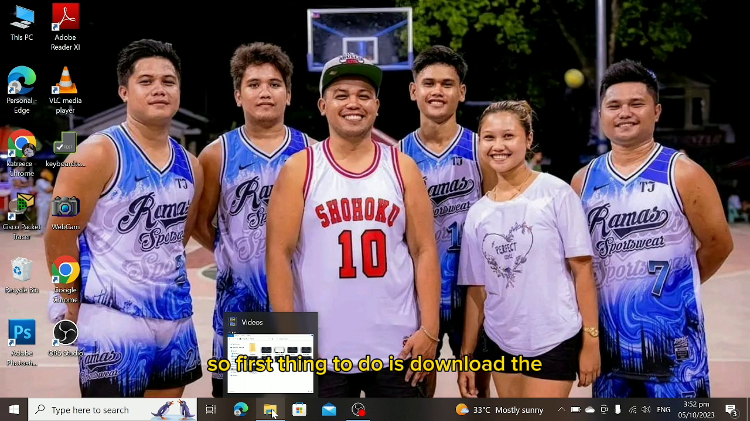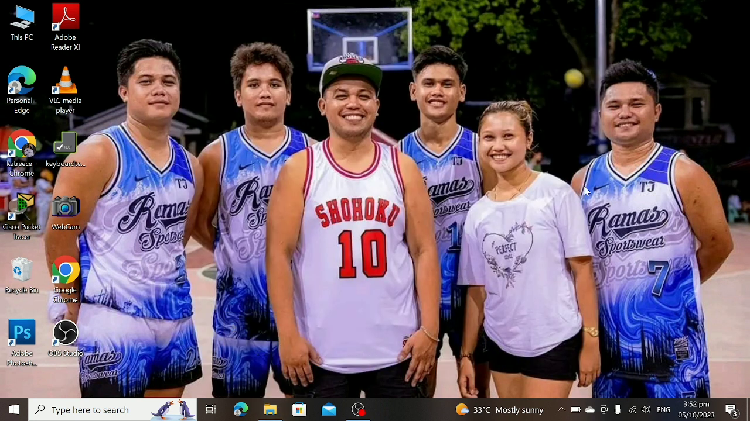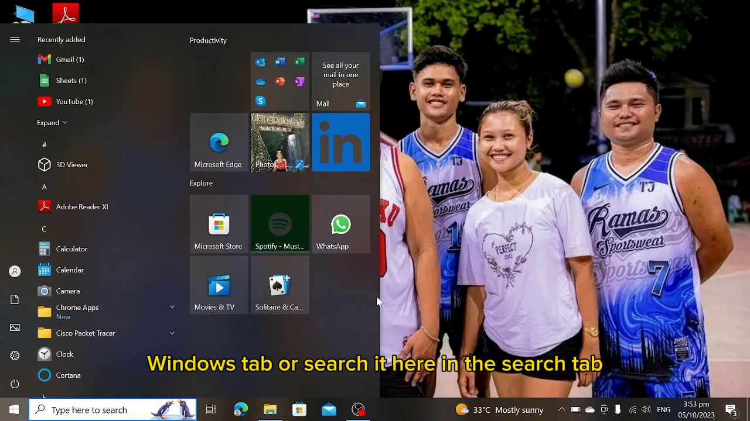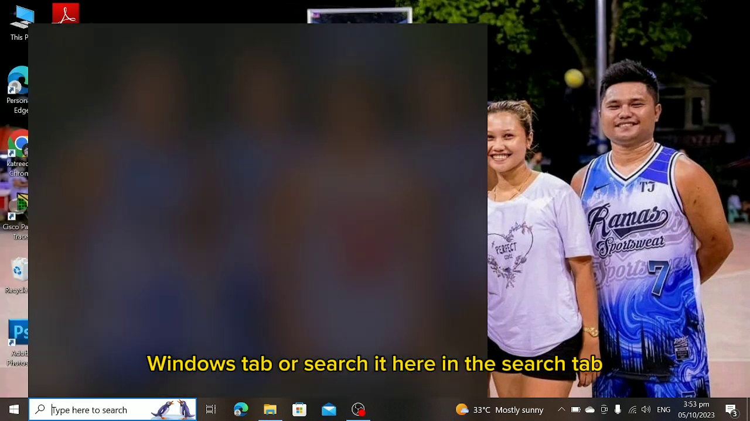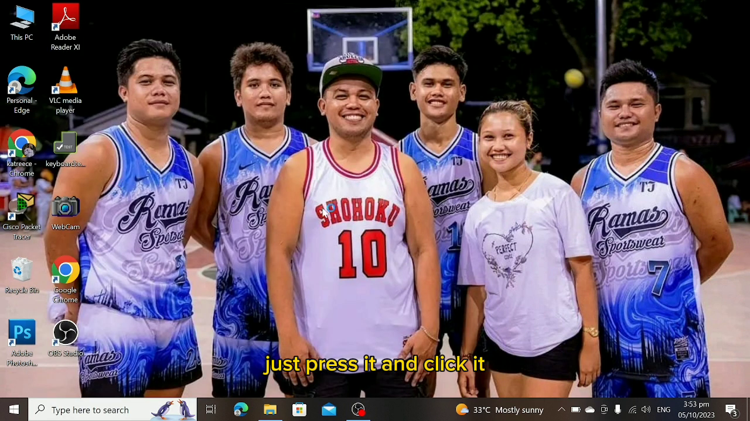So first thing to do is download the Microsoft Teams if you don't have the app. But since I have already downloaded this application, you just press the Windows tab or search it here in the search tab. Well, there you can see the Microsoft Teams icon. You just press it or click it.